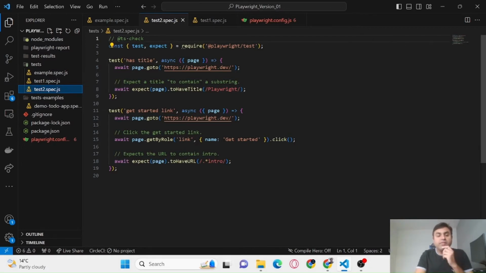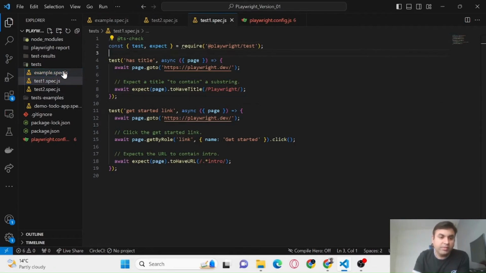Okay. So whatever we are defining, we have to define in the particular format, which is a stack.js. Now can you guys see how many test cases we have? We have two in this one, two in this one, and two in this one. So tomorrow, let's say I don't want to run test two. I just want to run test one and test two files, not the example spec. So how can we do it?